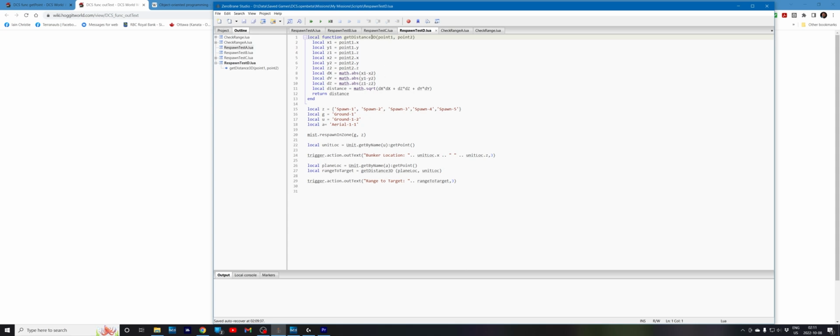Essentially, we pass this function two points, two vec3 tables. You can see them here. And then it does the math to do a root sum of squares distance between those two points, and gives us back that distance, which we then store in the variable called rangeToTarget. So we pass it the plane's location and the unit's location, it tells us the range between the two, and we do another trigger.action.outText to print that range on the screen. The little 3 at the end means that they only show up for 3 seconds, which is why they disappear periodically on screen and are replaced by the new values.